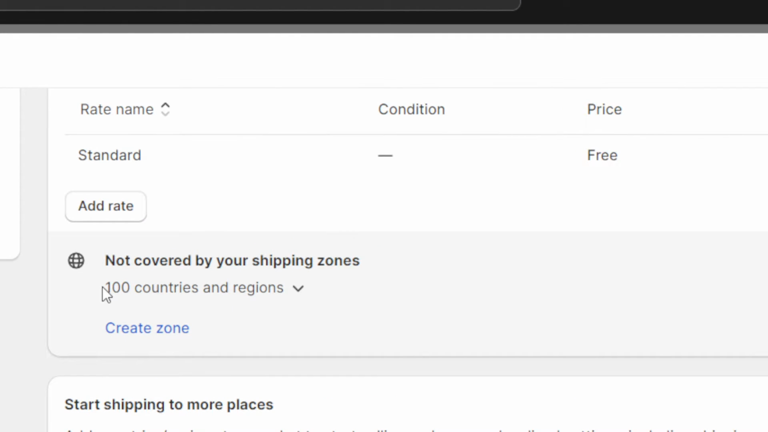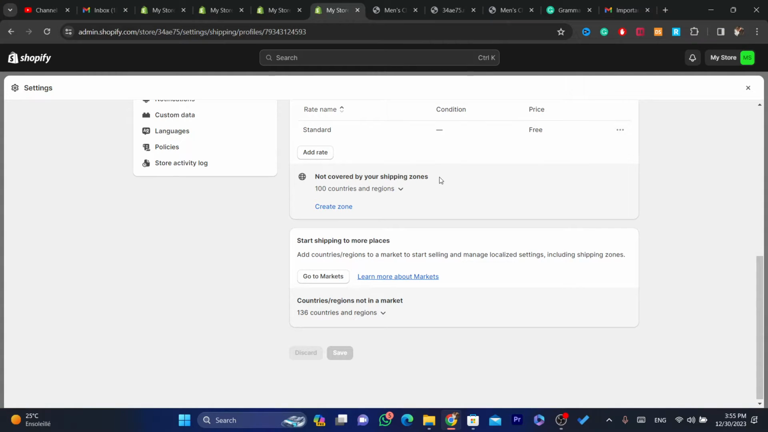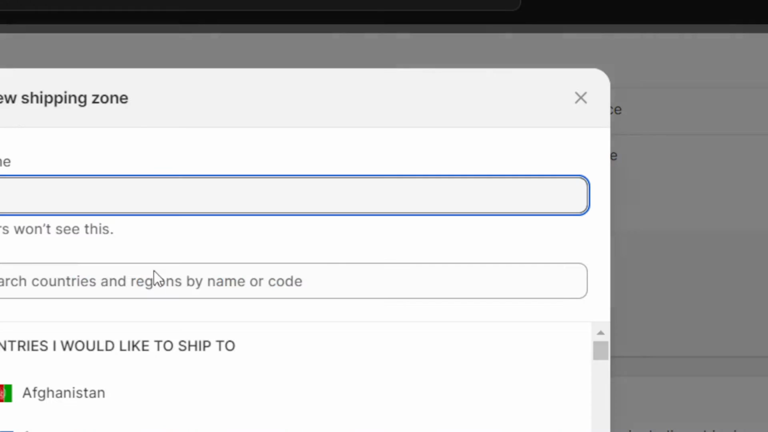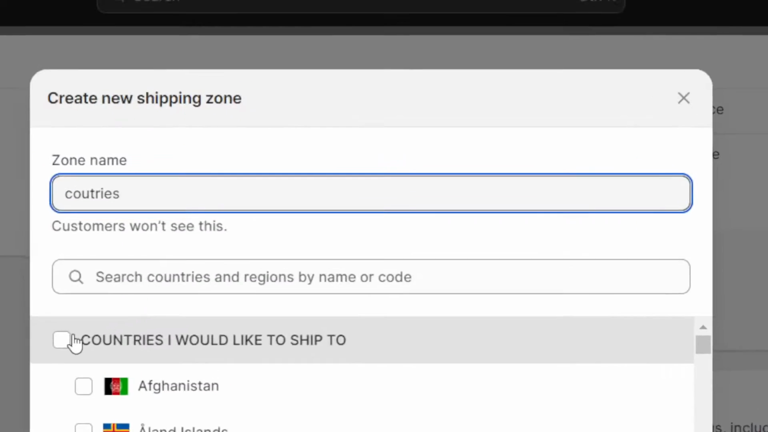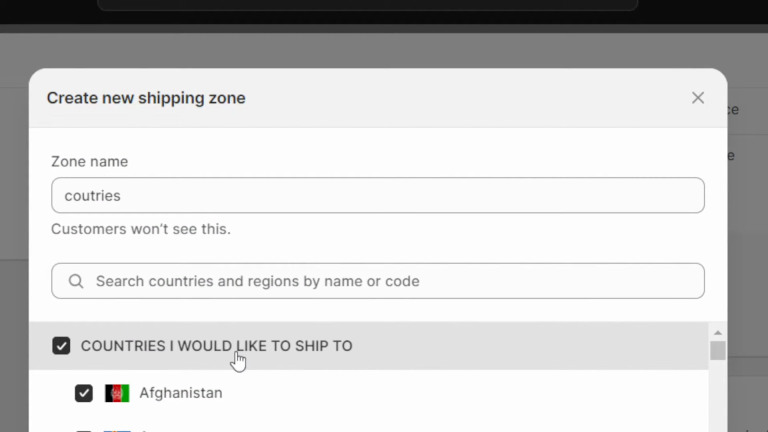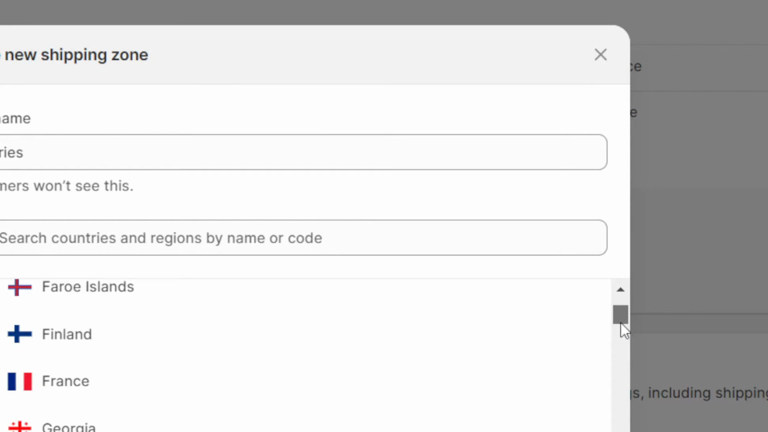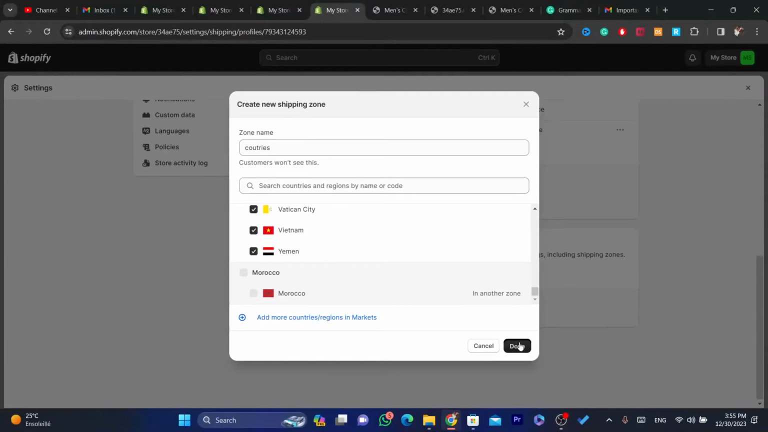I selected 100 countries and regions, and as you can see, it says here not covered by your shipping zone. Now what you need to do, guys, you want to click on create zone for this country. Name the zone, for example, countries, and you need to check it. Countries I would like to ship to, you want to check this box. It will check all the countries that you have selected in the markets at first. Okay, you want to click done.